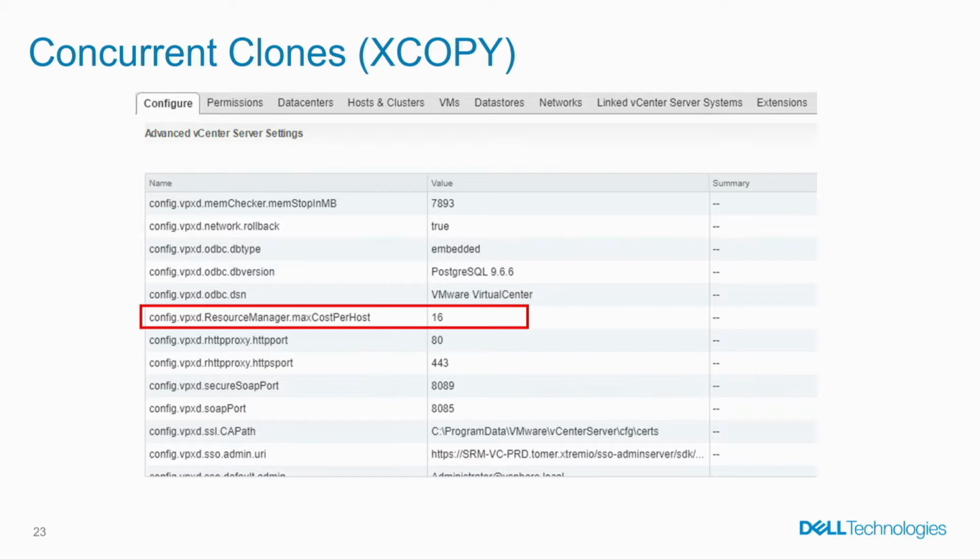So 16 for a single XtremIO X-Brick, 32 for a dual brick, and so on and so forth. So you have to add this parameter manually under the vCenter advanced settings, and this can save you a lot of time.